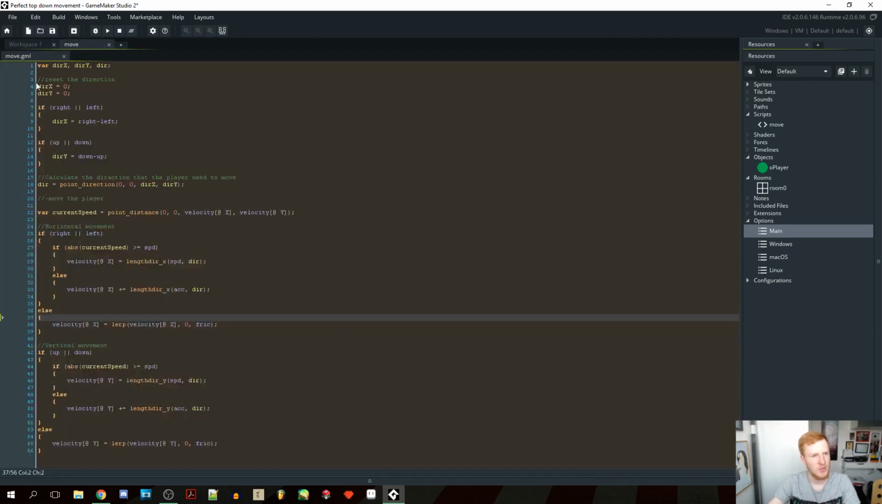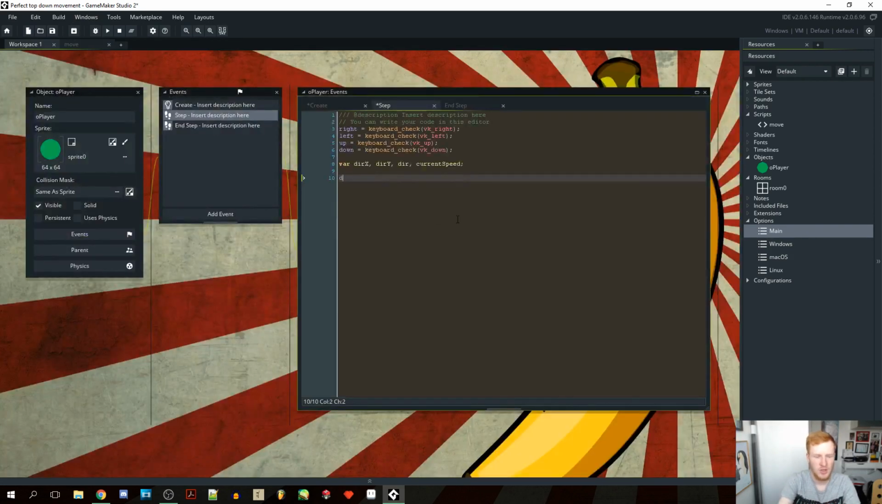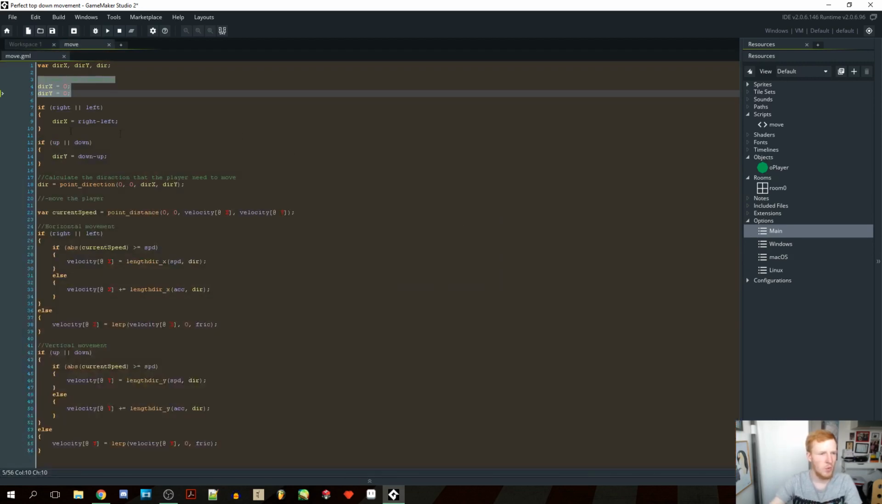Now this will reset the directions, so dir X equals 0. Every time we go through this code in the step event, the direction Y and X will always be set to 0 first of all. Then we want to have some checks for some movements, or some inputs here.